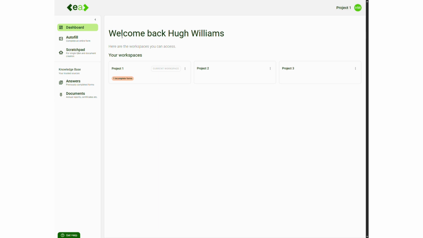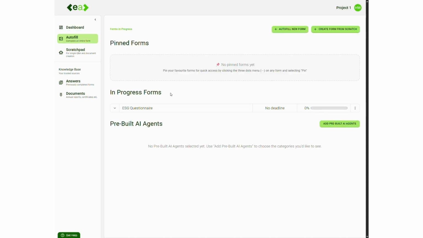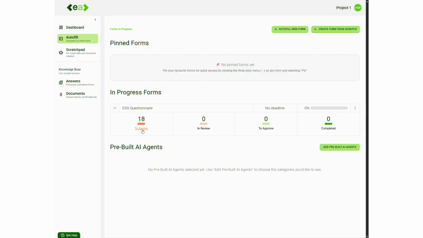Today, we're going to be talking about how to review answers to uploaded forms. So, to start, we obviously need to log into the platform. You'll be able to see I'm in the Project 1 workspace, and I'm currently on the dashboard. We will go to the autofill section, and we will find the form that we've just run. Mine is called ESG questionnaire.